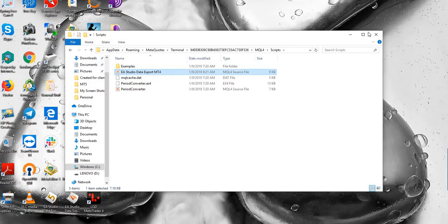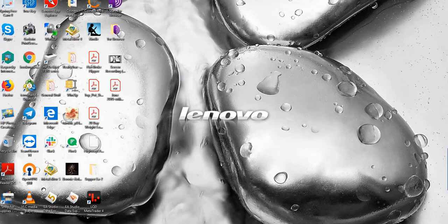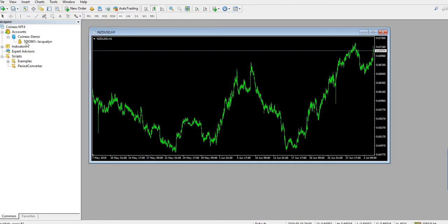Alright, close this folder, go back to your broker's platform, scripts. It's not there, so highlight scripts, right click, refresh. It's going to take a minute, of course. Now, as you can see, it's done. Here's the export.